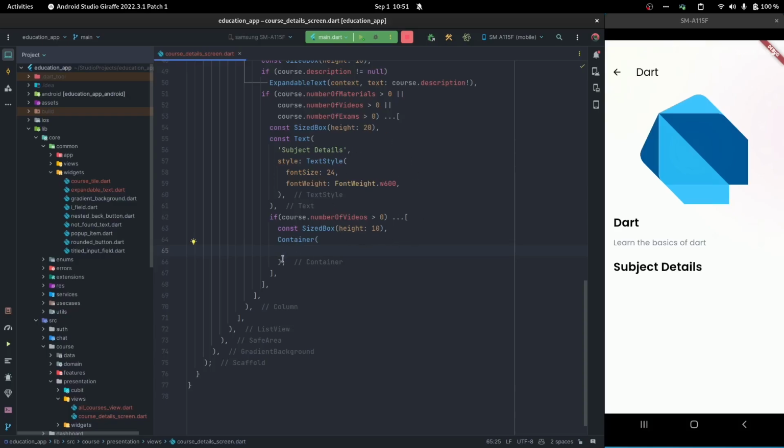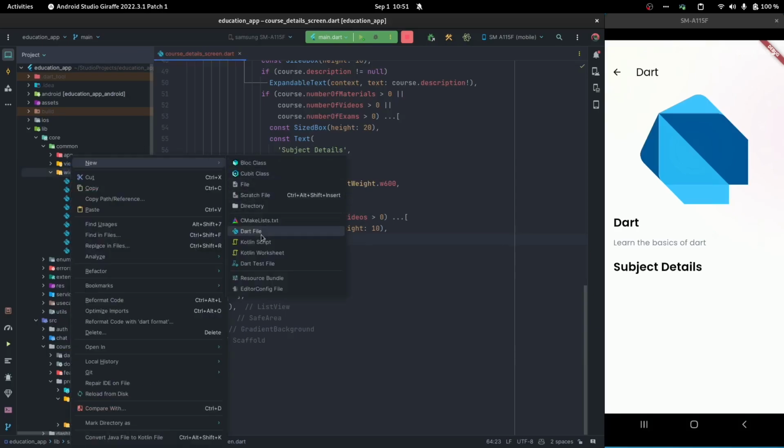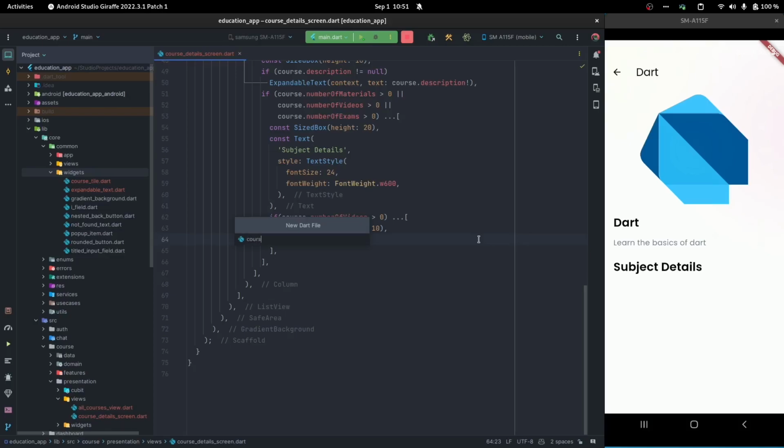So that would be pretty long to build out here, so I'm just going to create a separate widget for that. Close this out. Now in my core widget, new Dart file, it's going to be called course info tile.